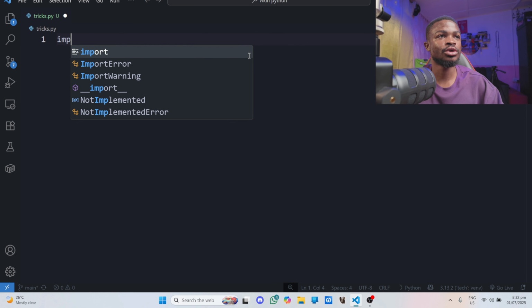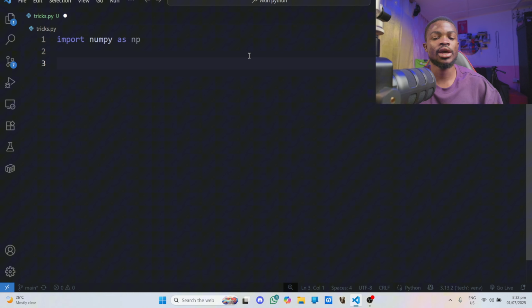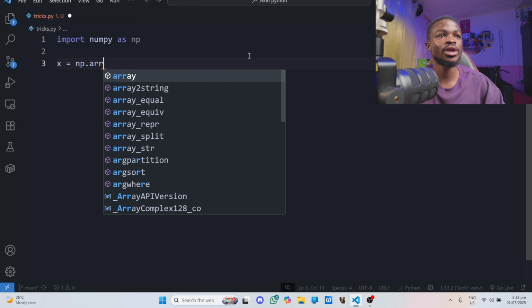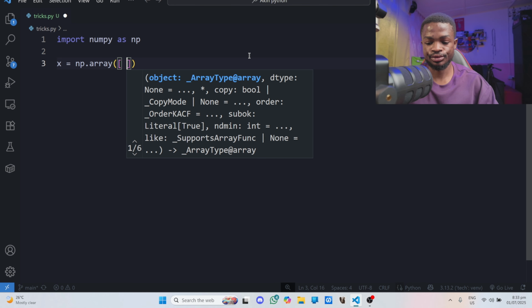So I'll just import NumPy as np, and from here we need an array to work with. So I'll start off by creating a two-dimensional array, and as we progress we increase the dimension of the array we've created. So I'll save this in a variable called x, and x is equal to np.array, and inside here I'll be creating my two-dimensional array.